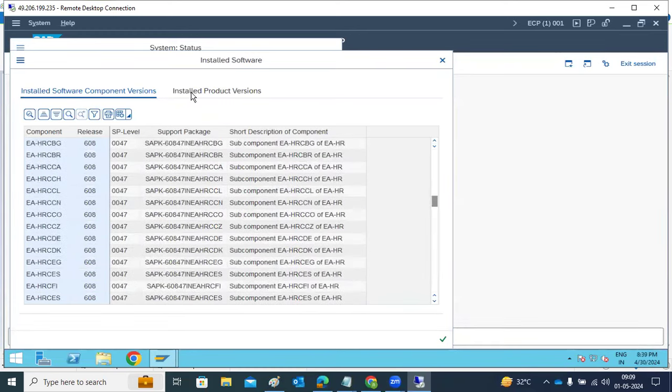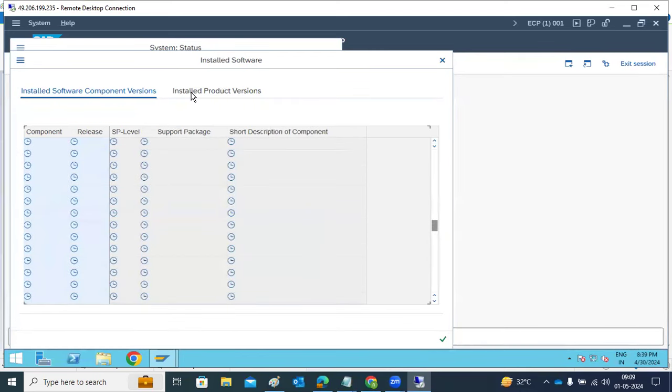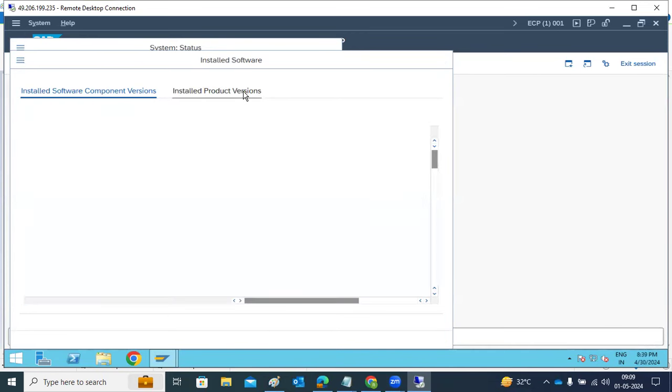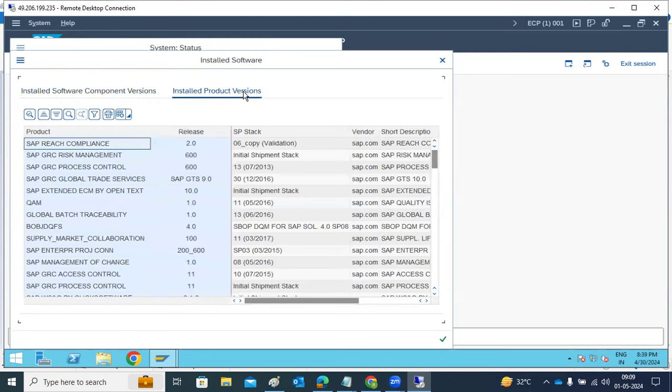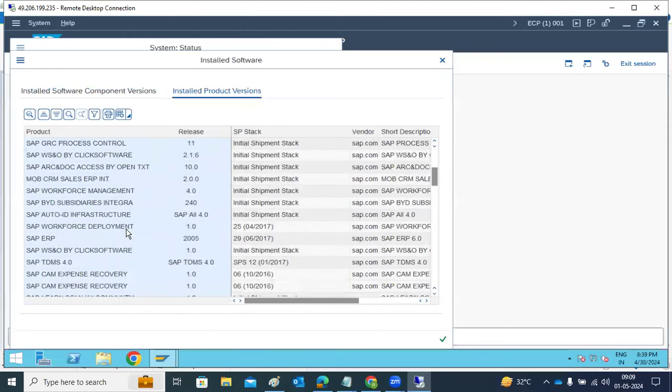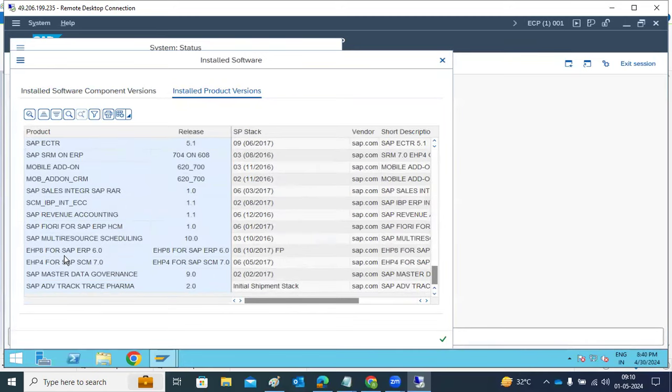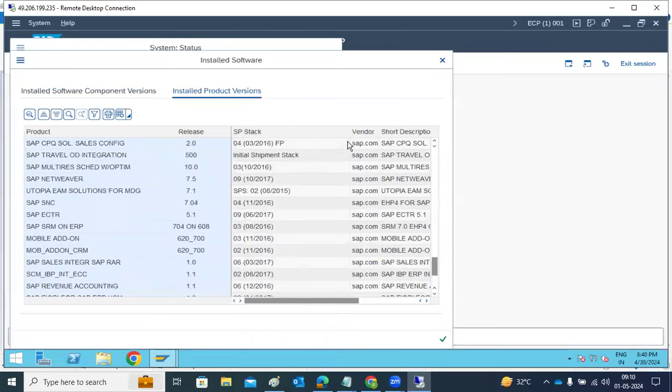These all are the components in the system, right? If you see the installed product version, you can see what products you have installed in your current system. We have GTS, GRC, all the services, MDG, everything is there. Everything is available here, right? This is the newly installed system which we have done here.